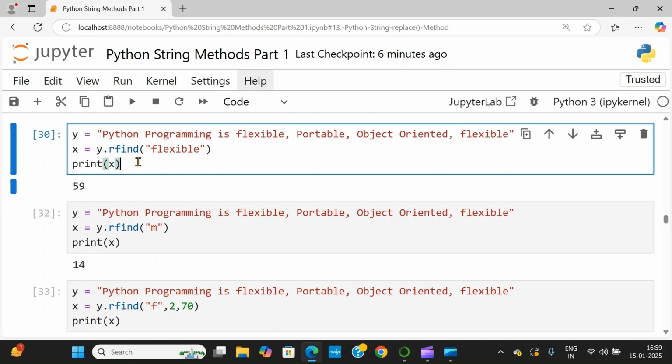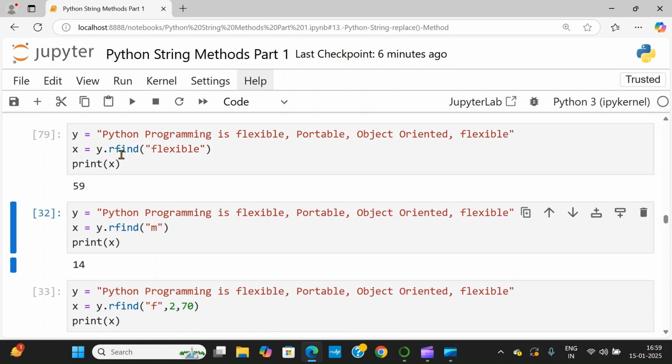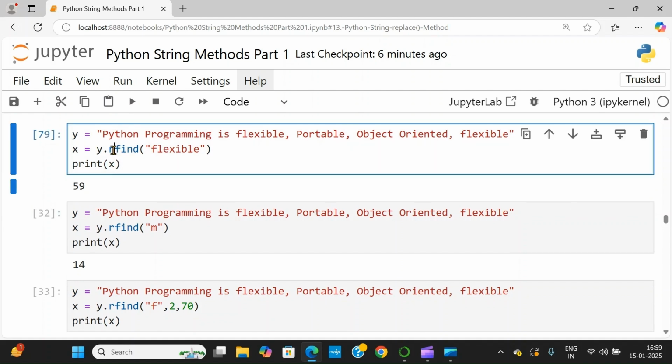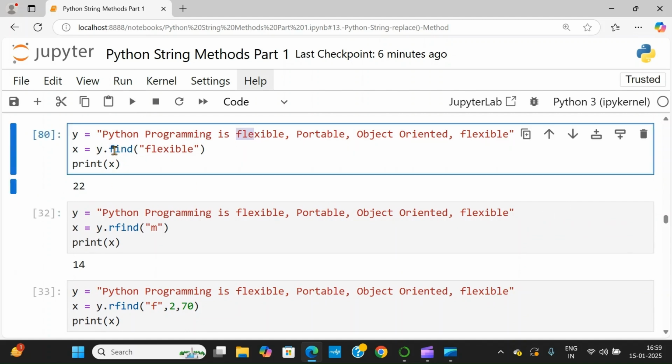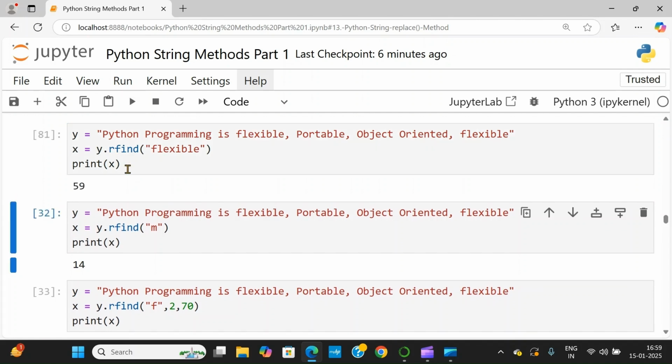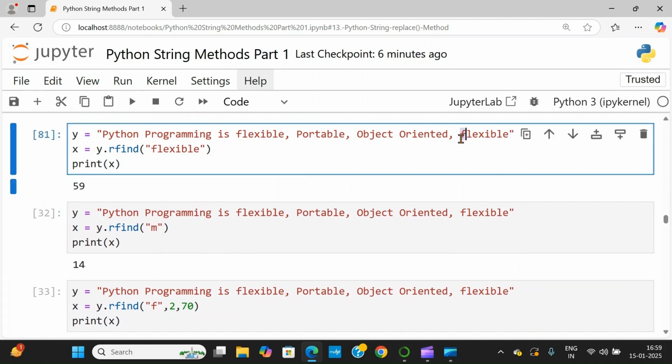So you got 59 when you write rfind. If you write find, maybe I'll just change it, you get 22. This is the first occurrence. But rfind means you want the last occurrence, and its index number is going to be returned. So this is the last occurrence.